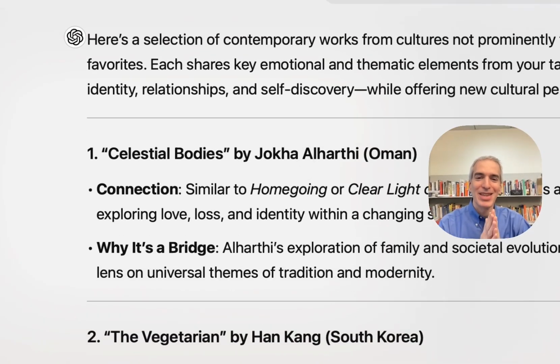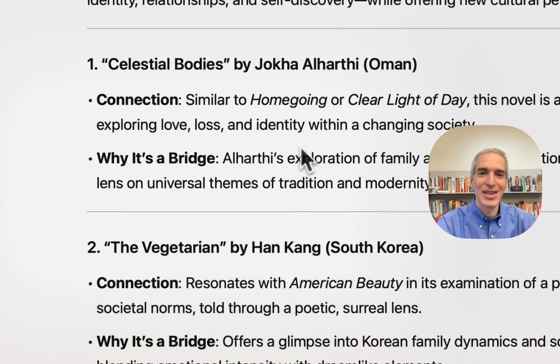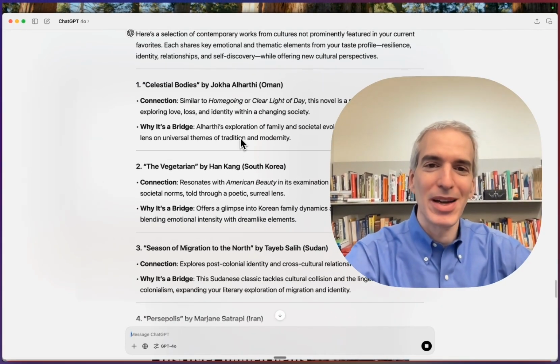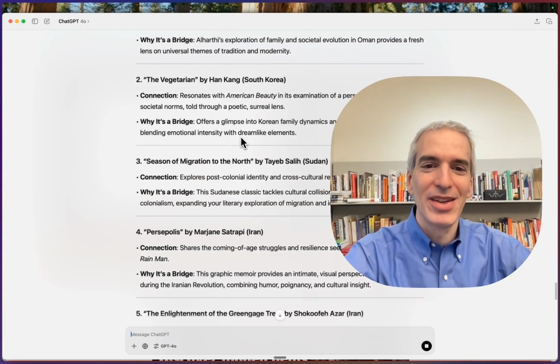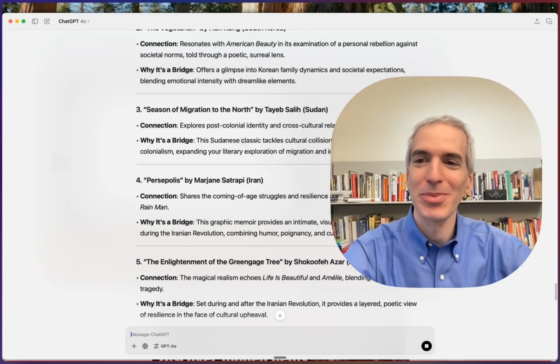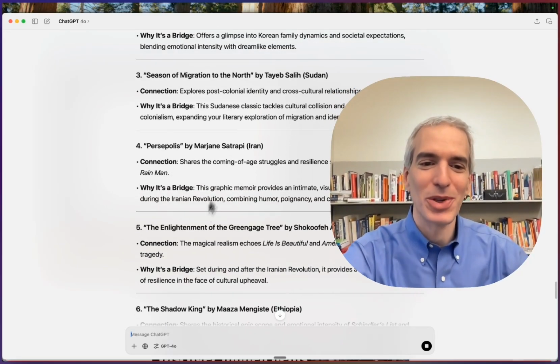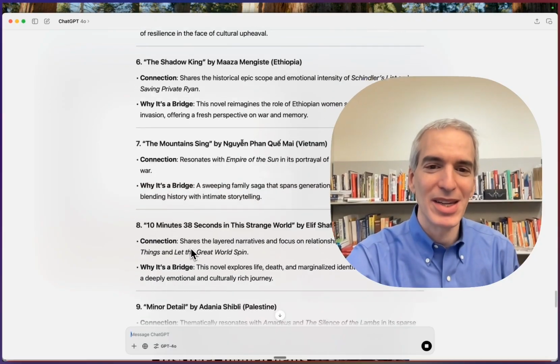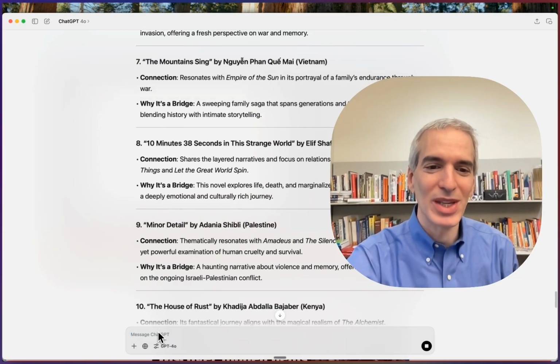The Vegetarian by the South Korean author who won the Nobel Prize recently is one that I'm actually really excited to read. So I like the fact that it recommended that. I have not heard of this first book by this author from Oman, nor this book from an author from Sudan. So these are really good eye-openers for me. I did read Persepolis, which was terrific, and I'm excited to dive deeper into this list.